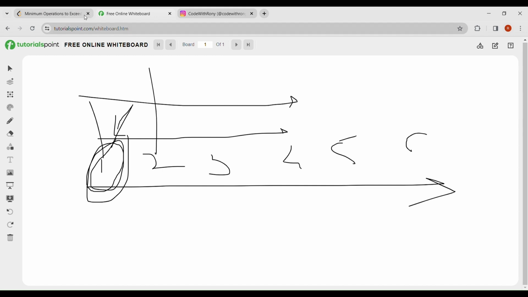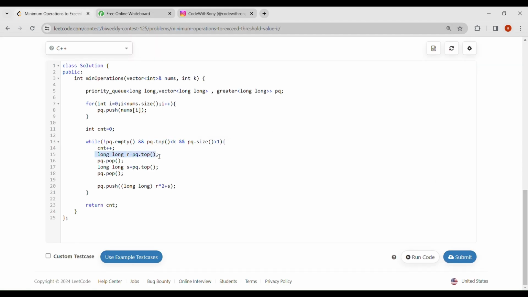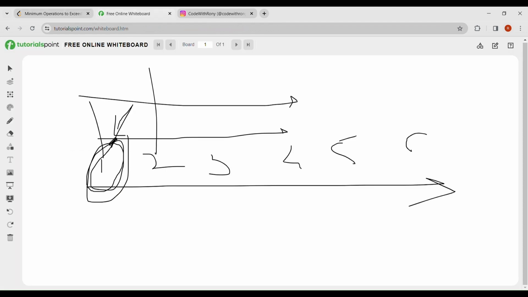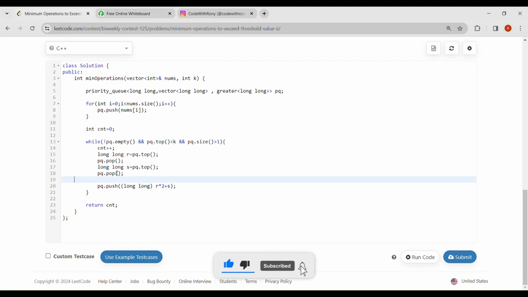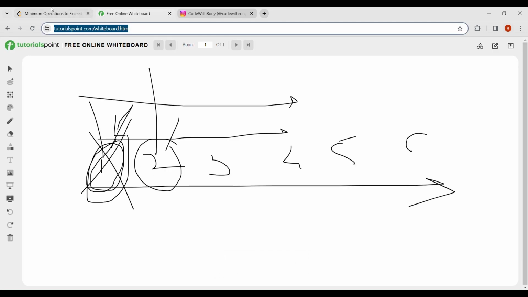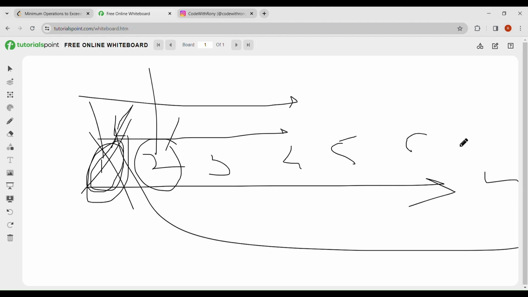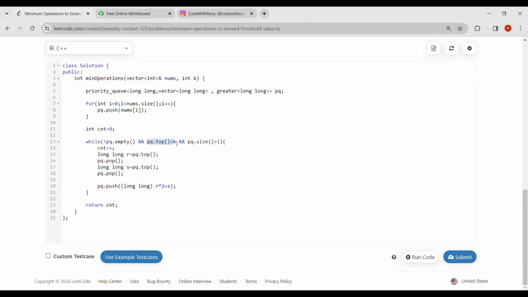For that reason, I am using top first. Then I'm just popping out that one value. When I pop this one, I will get the next smallest number. Then I will take that one in another and pop it out. Now I will push this product again, whatever the condition they mentioned, back into the heap. Now the same thing will continue until this value does not satisfy, and we will get the answer in the return.